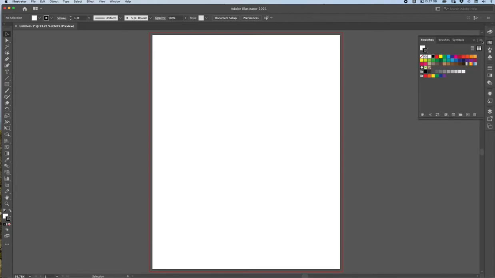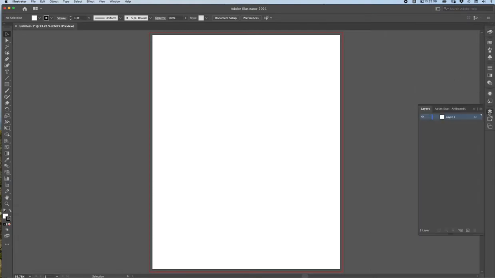You have your swatches that you can work with, and you click on one or the other, the stroke or the fill, in order to use those within your artboard here. You can also just use this as a color picker. So let's go back to layers, and we're going to use just one layer for now.